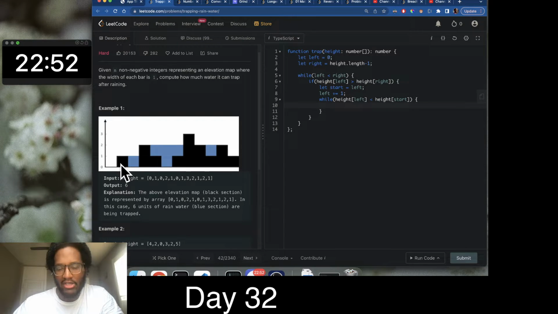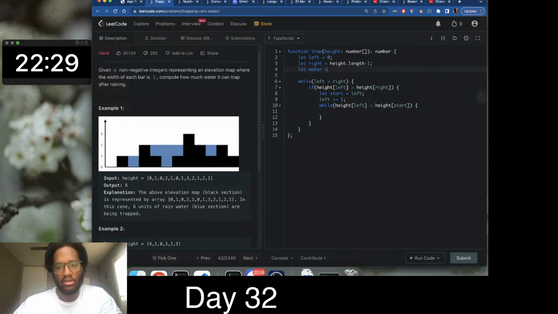So now we get height sub left, which is now this index, which is index 2. Is the value here, which is 0, less than 1? It is. So which means we have to calculate some water. So we want this water variable. It's going to equal 0. We can do water plus equal height sub start minus height sub left. So height sub start, which is 1, minus height sub left, which is 0. 1 minus 0 is 1.